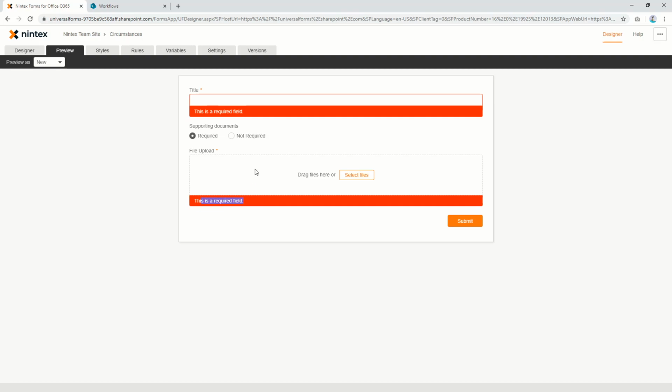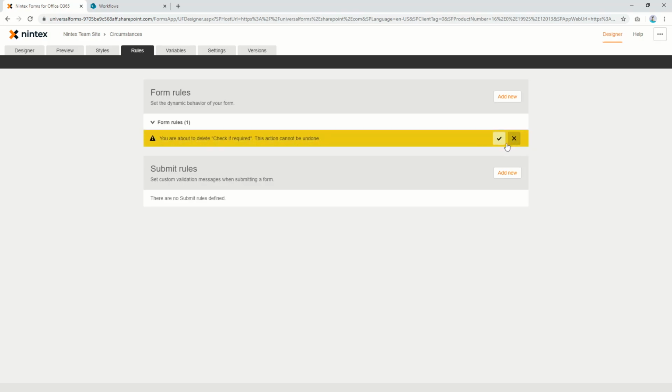So that's two ways of restricting or making sure that you've got files in your upload control. Now, I think the question was more around what if I wanted to make sure that if supporting documents was required, I want more than one attachment uploaded? How do I go about doing that? So I'd go back to rules. Let's get rid of this rule for a moment.